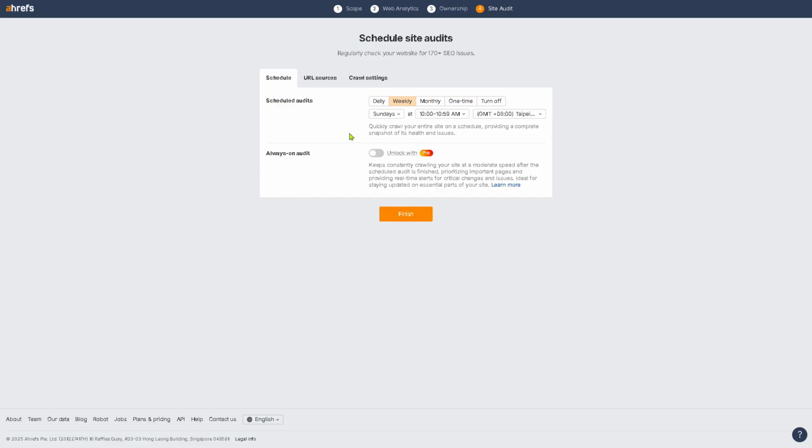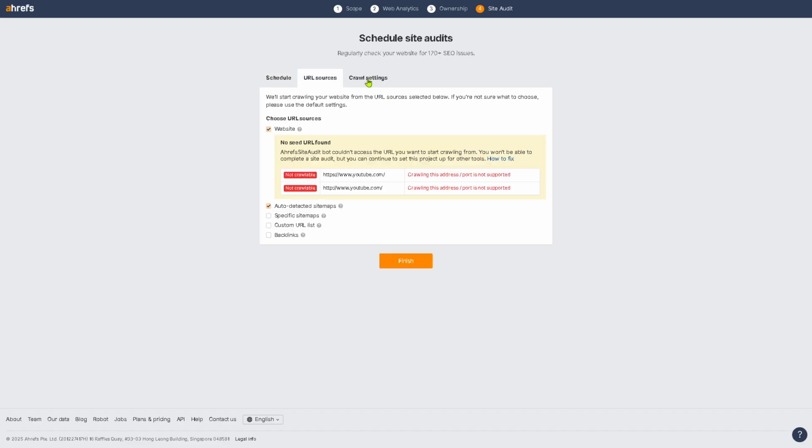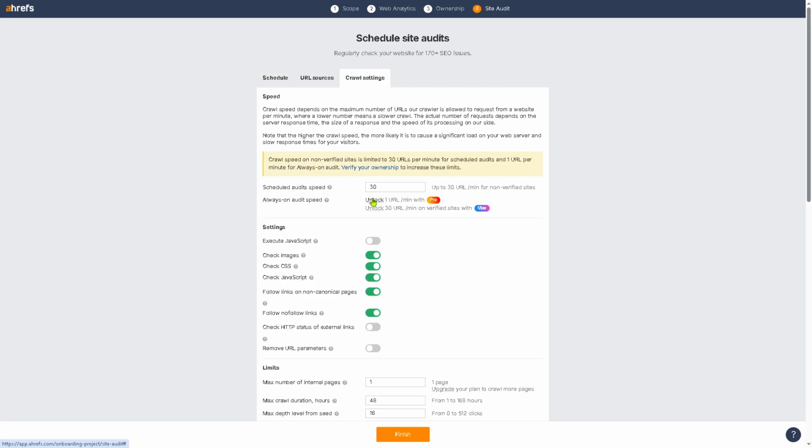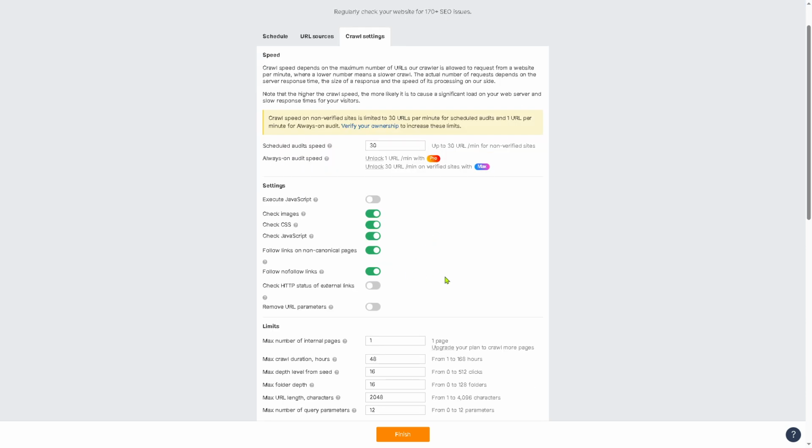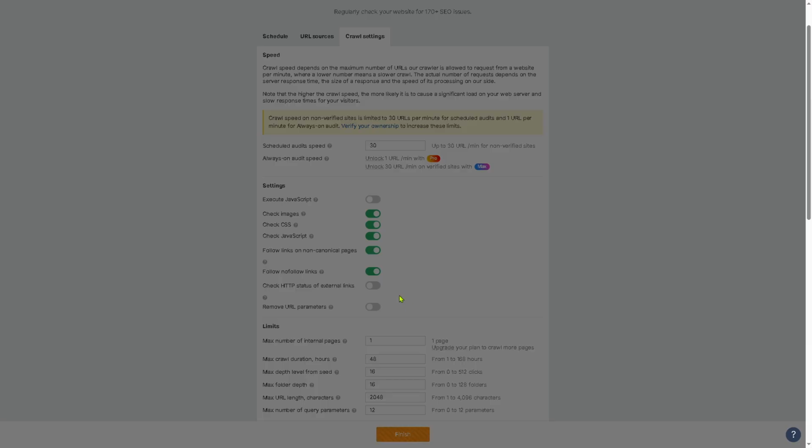So you have the scheduled site audits. All right. You can also have the URL sources and the crawl settings. Now, with this, you have more control by putting in a scheduled audit speed. Is it going to be like 60? And it's up to you. But if you don't know any of these for now, I highly suggest you click the finish button.